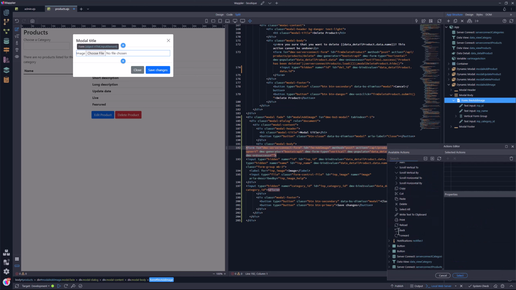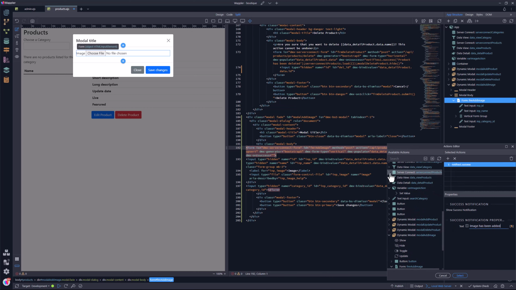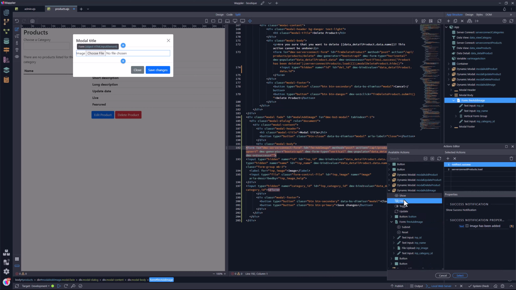Success message. Data source reload. Hiding the modal.